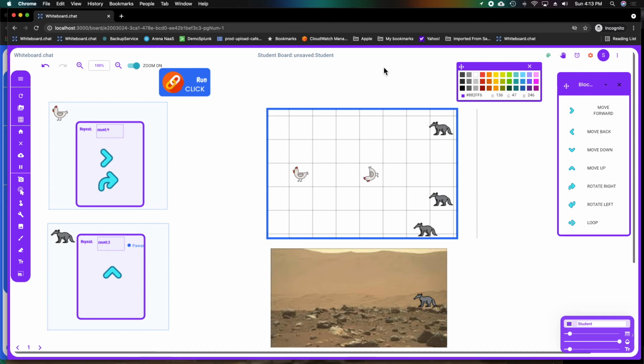You can create your own maps. You can watch the students in the grid view as the animation is running. It's very, very cool. Let us know what you think.